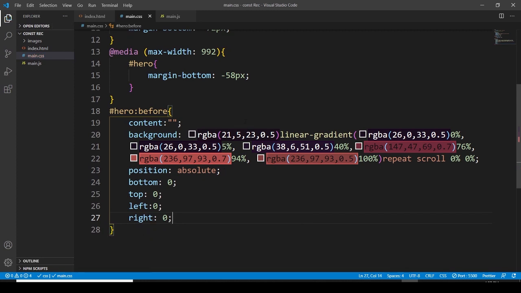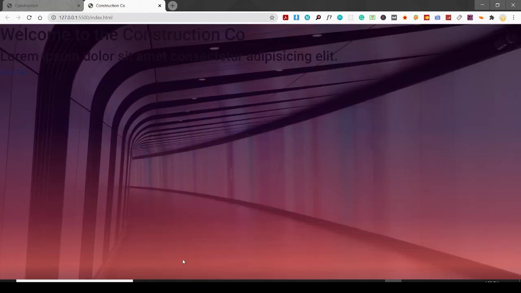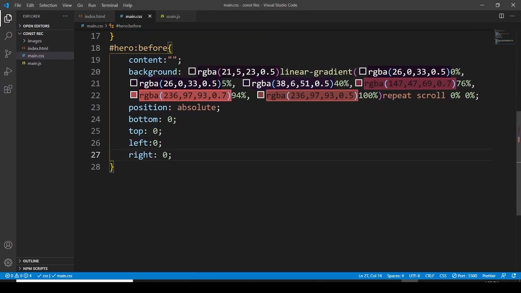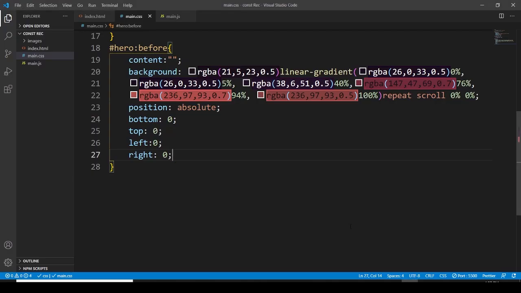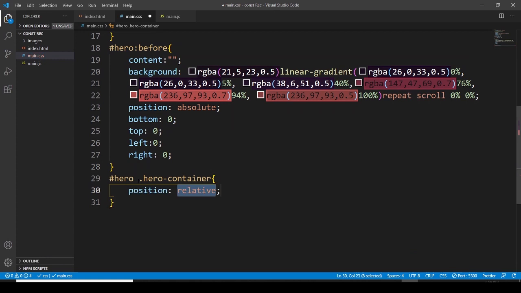Save it, move on to the browser. Let's see. Okay, so you guys can see there is a nice color. Now move back and let's start working on this title, subtitle and a button. So here, hero, and it is going to have a hero container. Position for this is going to be absolute.